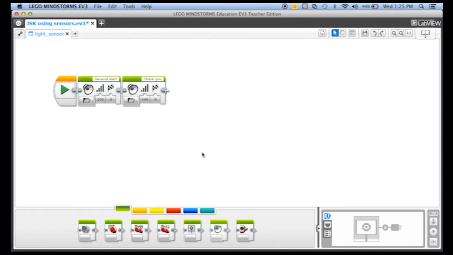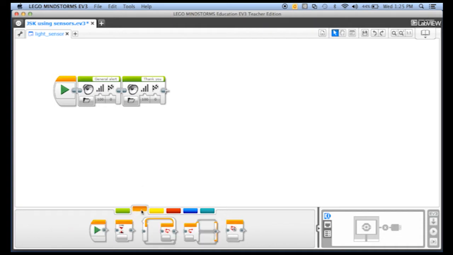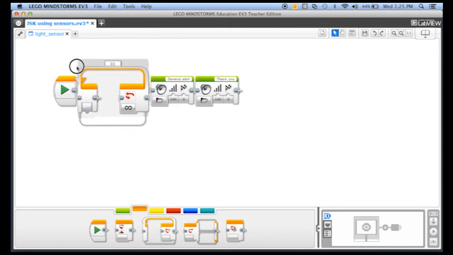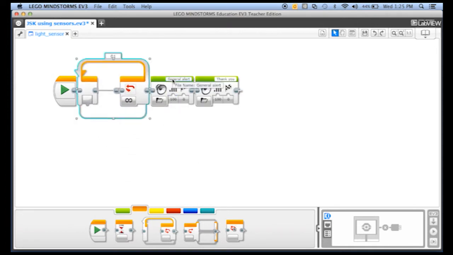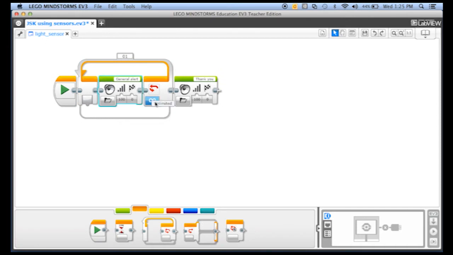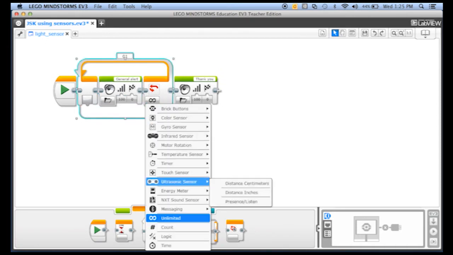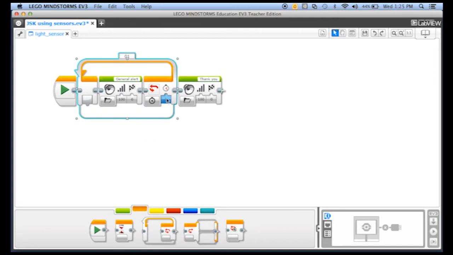And of course, if we wanted to play that alert sound for 2 seconds, we know how to do that. We need to go into our flow control tab here, grab a loop. Let's just stick that loop at the beginning. We'll put general alert in the loop. Let's loop on time. I'll change that 5 to a 2. And now it would play the general alert for around 2 seconds, maybe a little bit more, and then say thank you. But again, we don't want to play the alert for 2 seconds. We want to keep playing the alert until we sense that it's gotten dark, and then we'll say thank you.